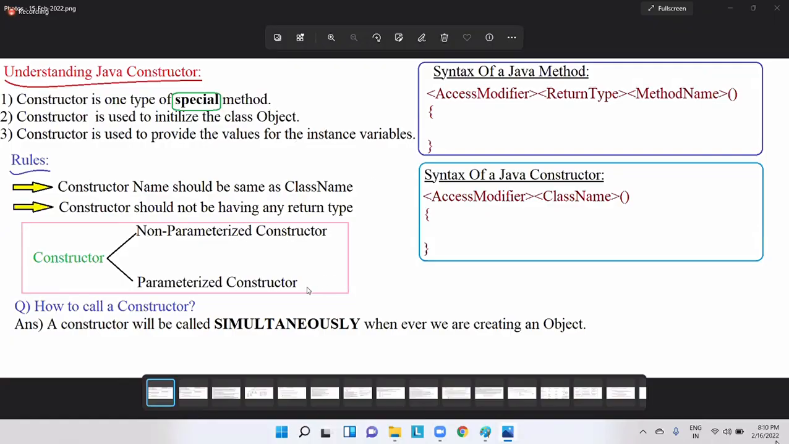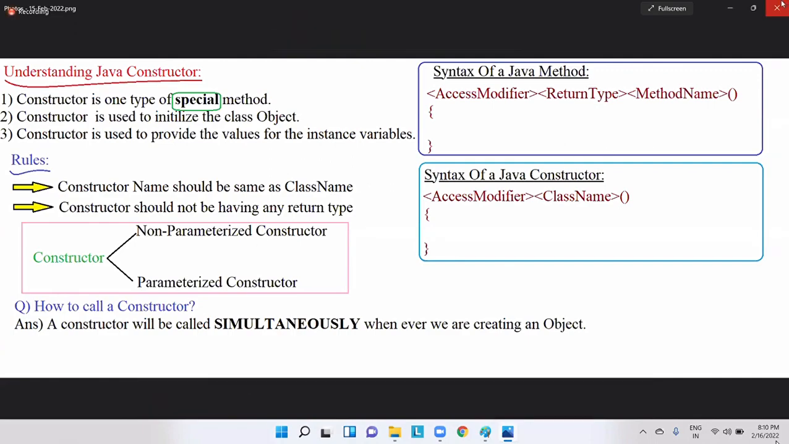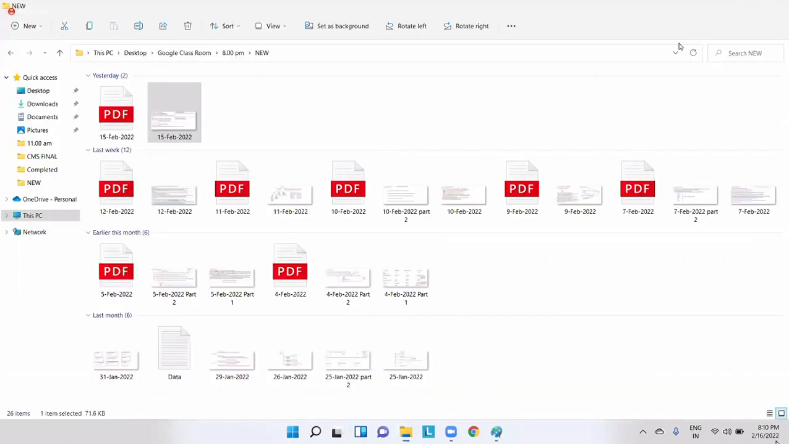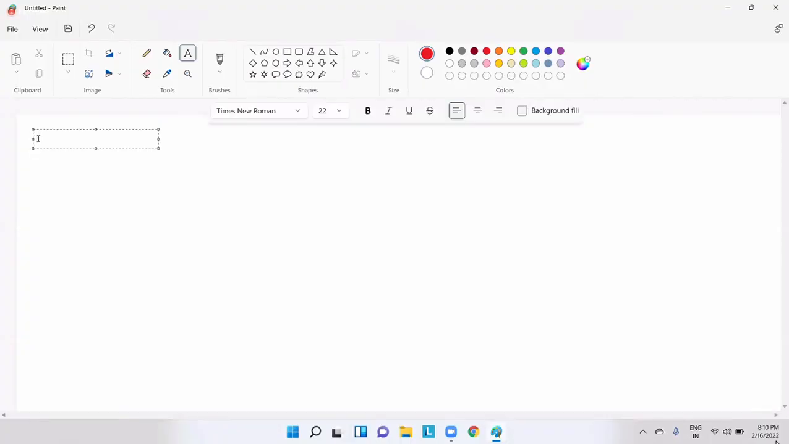Now, today we will continue and complete the constructors topic. There are some important key points in constructors which we need to remember. So what are those key points? Key points in Java constructor.